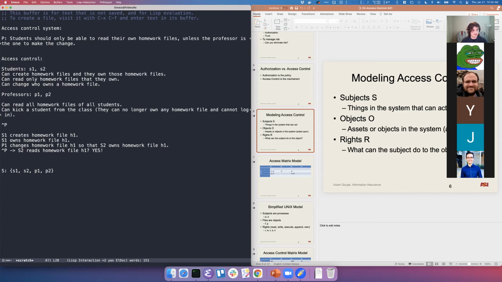Do we have, let's say, homework 1, homework 2, these are our homework files. Do those belong in the set S? No, and why not? Yeah, because they can't act, right? There's nothing that a homework file itself can do. They're not altering or changing the access control in the system. So we have homework 1, homework 2.